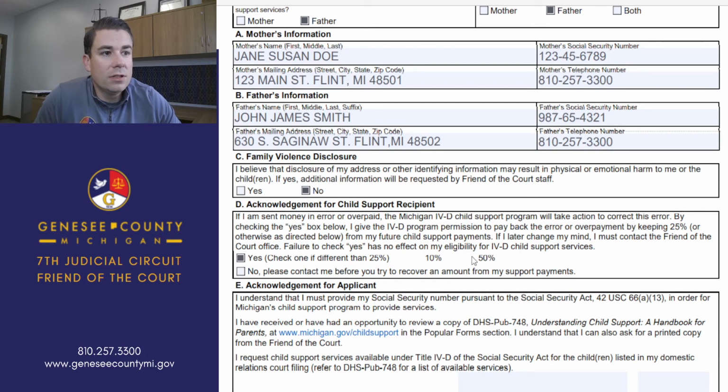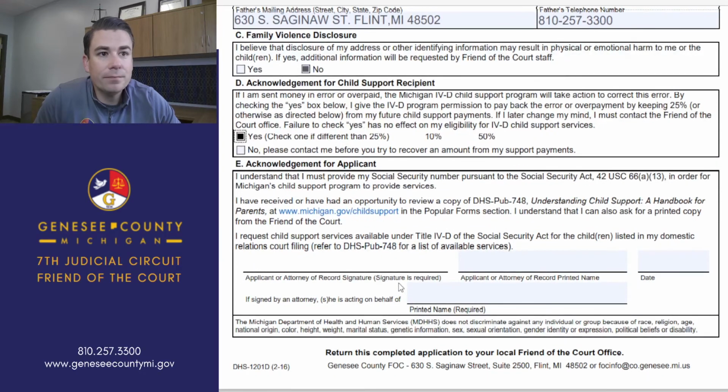You also could check 10 or 50% if you wanted to change the amount that could be kept. So lots of different options here. Do whatever works for you and your family. You may decide that no is the right answer for you, or if you just select yes, then the default is going to be 25%.